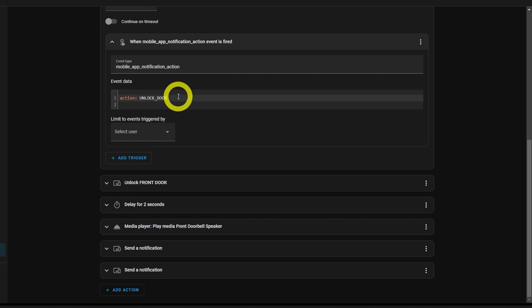Now, the event type is mobile_app_notification_action, and the action is unlock door, which matches what I specified above. Then, all I have to do is create a bunch of actions that I want to happen if I click that button.